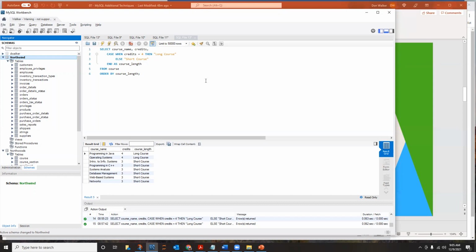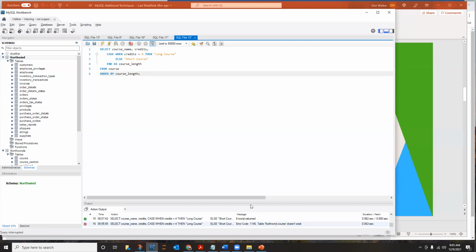So if I run that same thing I just did, it should barf. Table Northwind.course doesn't exist, because the query I wrote wasn't intended to be written against Northwind. It was against Northwoods. So make sure you've got the right schema. It should be bolded in Workbench.